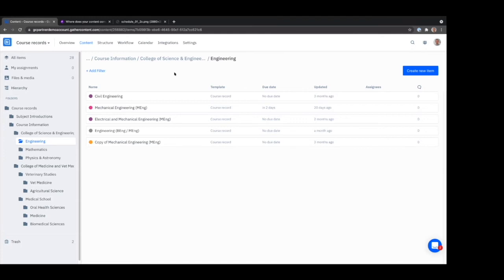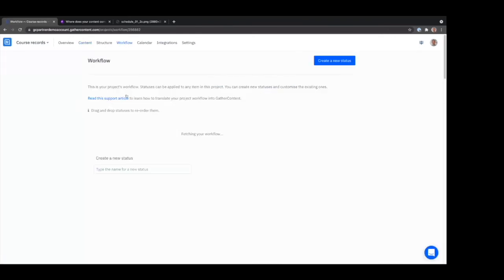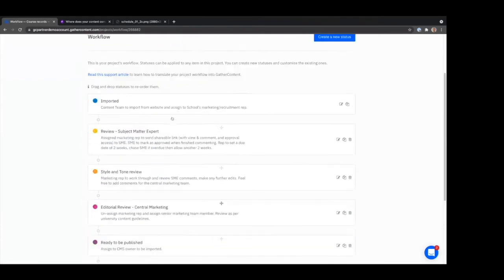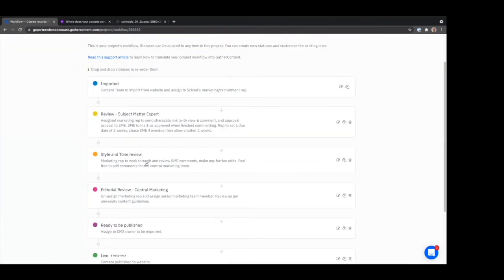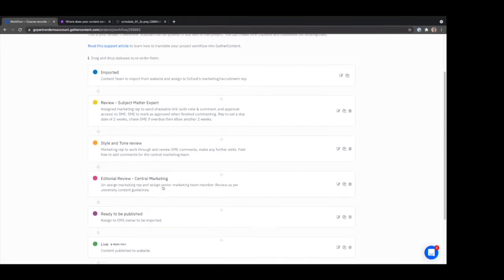So when you start a new project, we provide an example, basic workflow, quite a generic one, just a few steps like draft, review, edits, approved. But we very much encourage people to customize them. So you can go to this workflow section here and customize the different steps in your workflow. Here, for example, this is specific to course records, where there's a subject matter expert review and editorial review by a certain team.